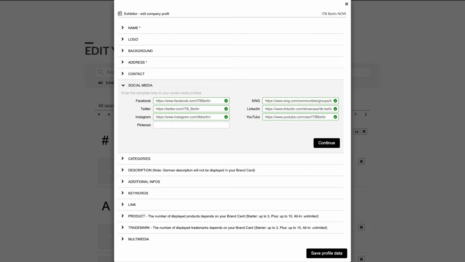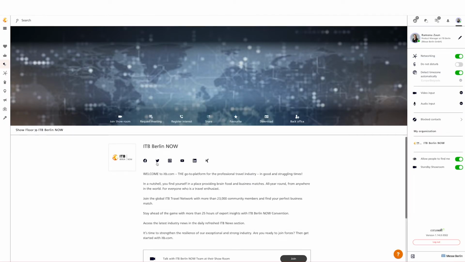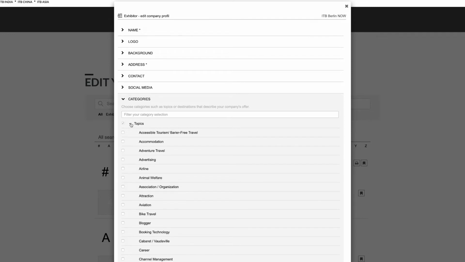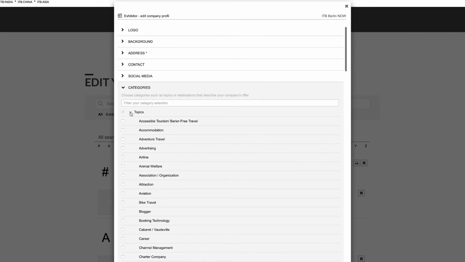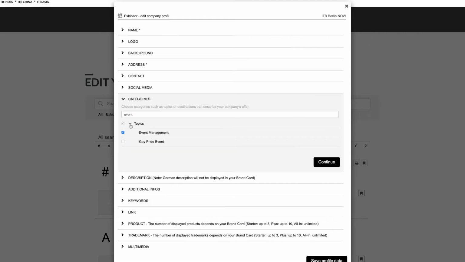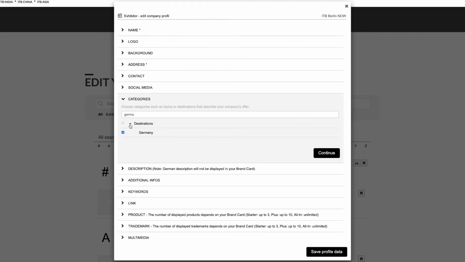The different social media channels appear as logo in your brand card detail page, including direct link to the web pages. Categories. Show visitors what your product portfolio entails and where you operate. A well-maintained category overview gives visitors a first indication on what you as a company offer overall. A drop-down menu offers you the possibility to select from various predefined terms in the sections Topics and Destinations. Use the search function if you search for specific items instead of scrolling through them all.